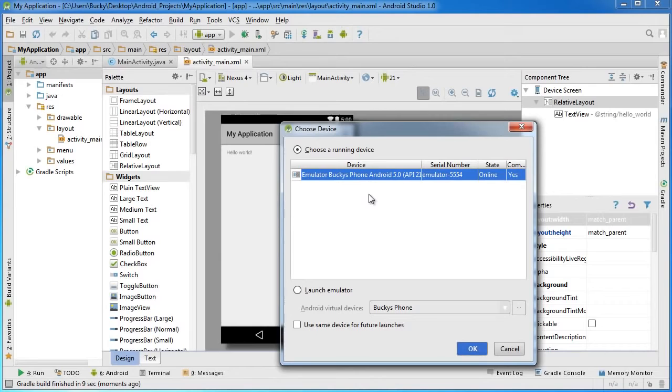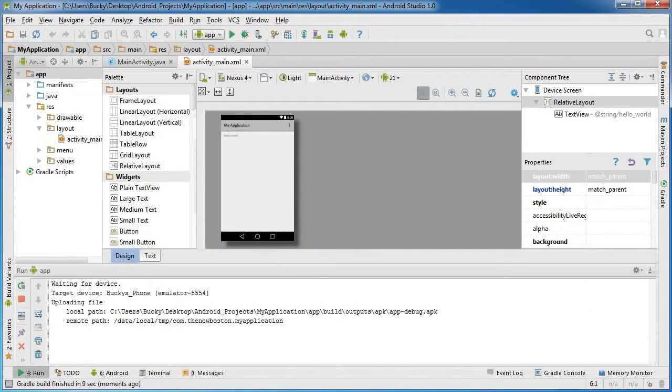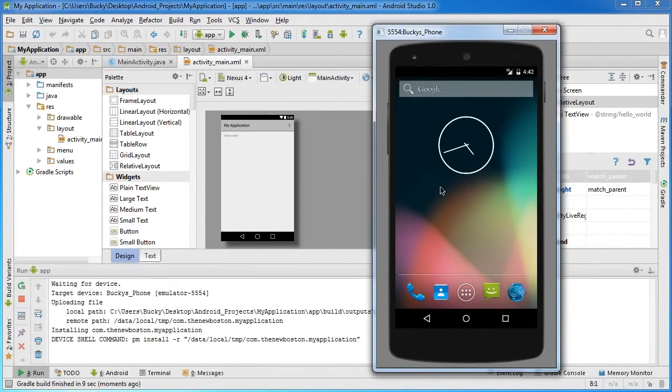Where do you want to test it out? Since we already have this emulator running right there, make sure that your radio button is checked. Choose the running device. Of course, you're probably only going to have one running, so you can just click OK. What this is going to do is build it and launch it in our little simulator phone. It takes a little bit of time, but don't worry, that's normal.